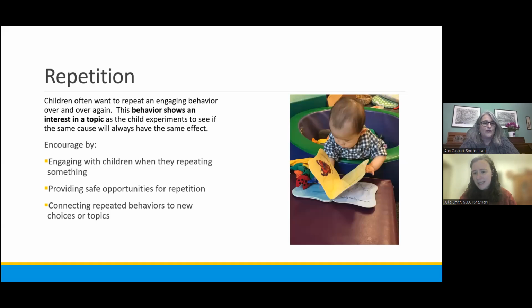Wonder what's different this time when you dropped it. And really try to put yourself in their headspace and think about what they might be thinking. Providing safe opportunities for repetition, maybe you don't want them dropping something over and over again, but they can drop the soft ball or the soft toys over and over again. And giving them those opportunities to really engage in that behavior that they want to do.